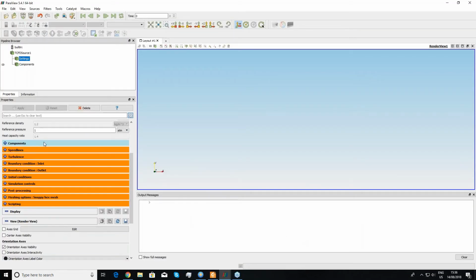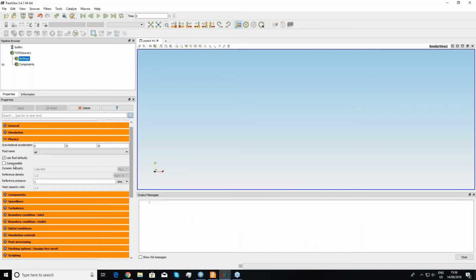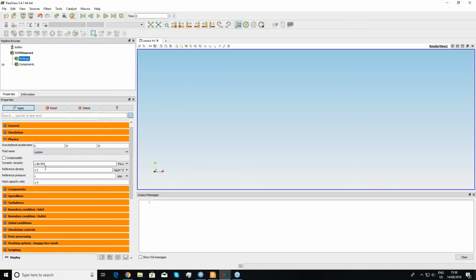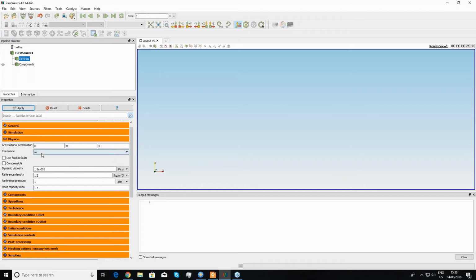Okay, then we can move to the physics. So here you can basically set or check some predefined fluid names or fluid types, basically just air and water, or custom, in which you can really define the parameters you want for your particular flow. So I will keep it as air.